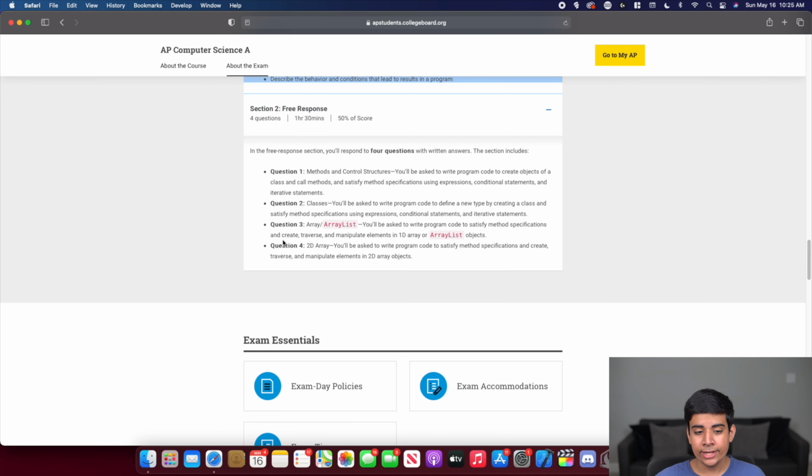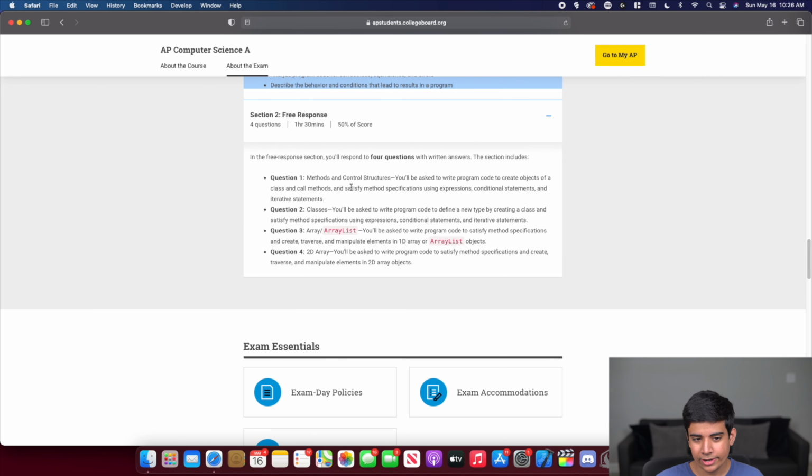Okay, then over here, this is actually the part that is very, very specific, and this is very good if you're trying to practice for this exam. Unlike other AP exams, the AP Computer Science exam FRQs actually have set topics for question 1, 2, 3, and 4, and this is very, very good information.